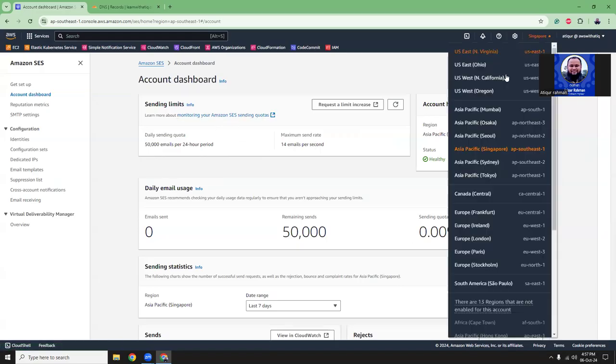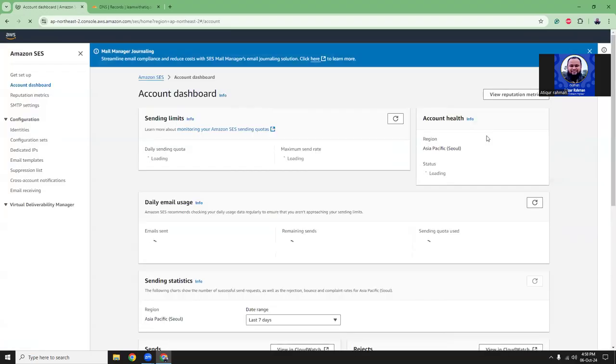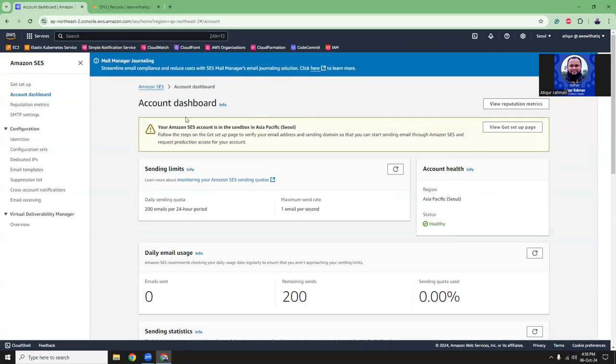If I switch to a different region like Seoul, then that region is not approved. You have to apply for each region for production access. And as you can see, this is exactly the look that you will get if you don't have production access approved. So it will look something like this.